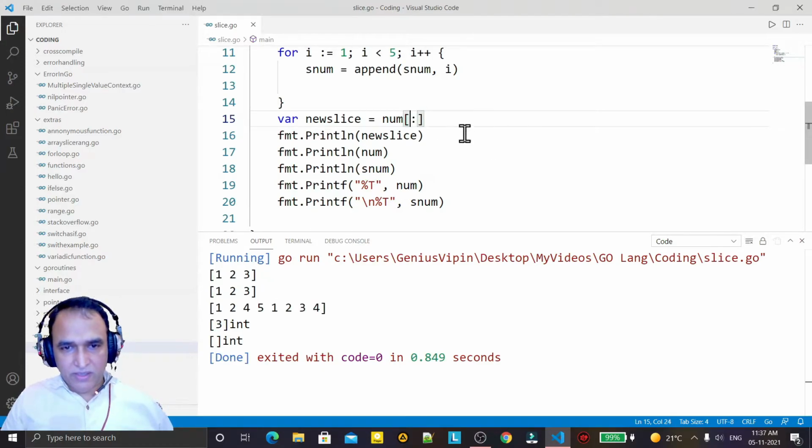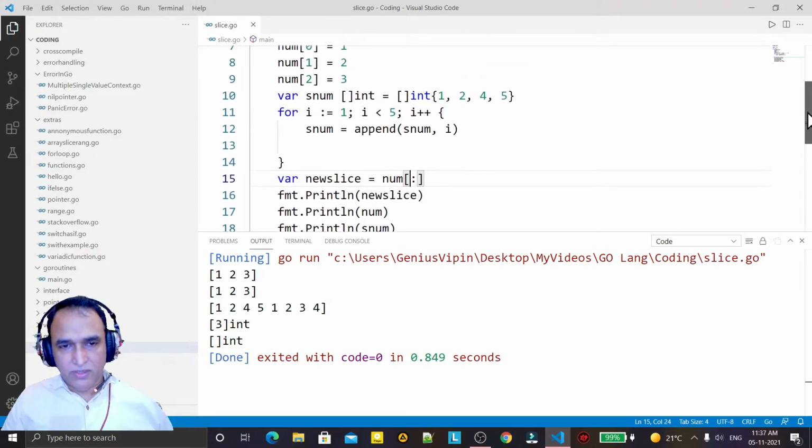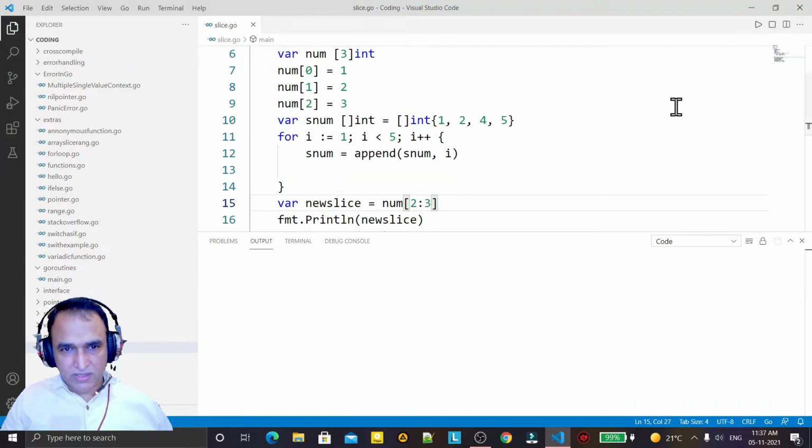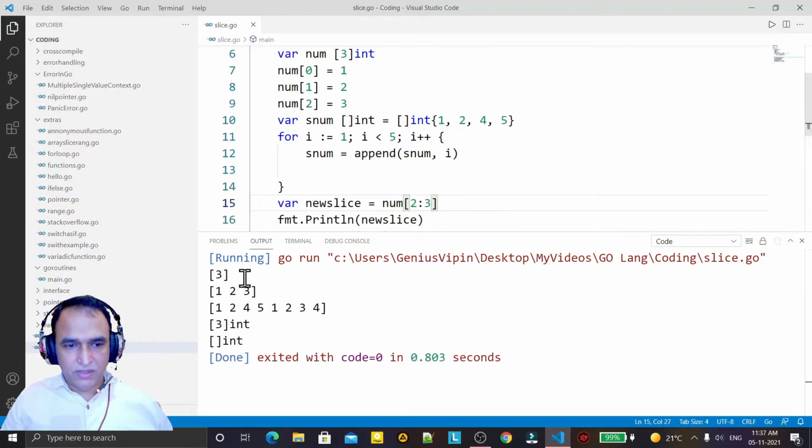So suppose I want to initialize only the third value, I can say 2 to 3, so it will initialize only 3. You see, it will initialize only 3. So by giving a range here we can create slices, because I said to you that a slice is a part of an array. So this way we can also initialize slices. So from the array we can create slices, and directly we can initialize slices.